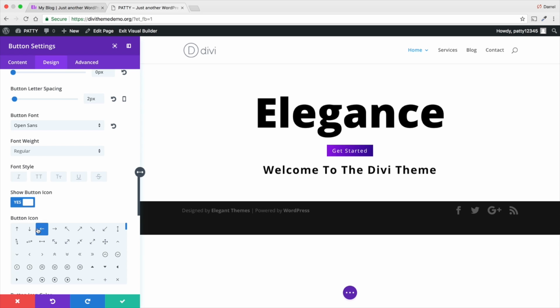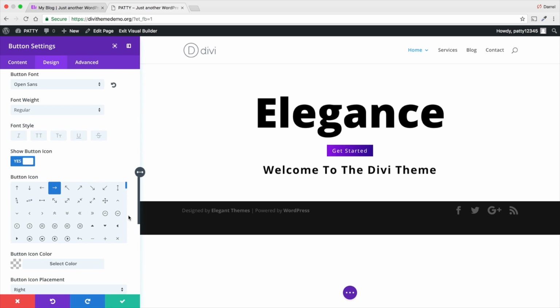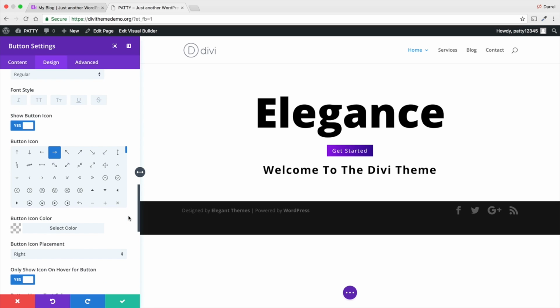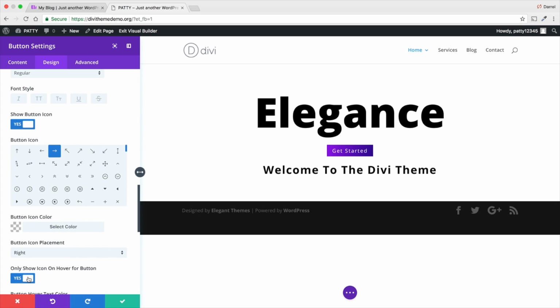We can also add an icon to the button. So for example, right here, I'm gonna click on a button. All right, now the icon doesn't show yet because we need to actually activate it. So right here, it says show icon only on hover. So if I hover over it, it'll show it. But if I take this off, it's always going to show it. So I kind of want that instead.